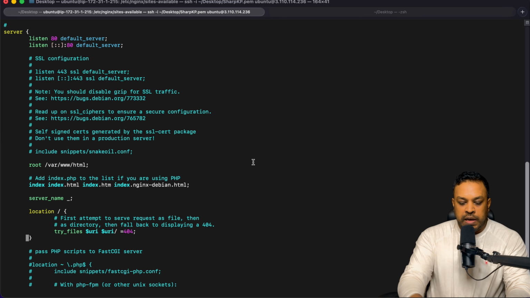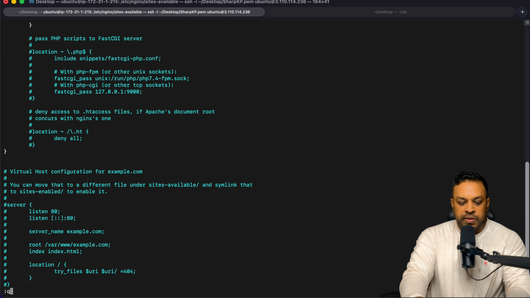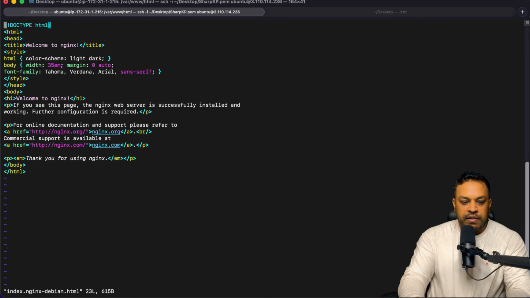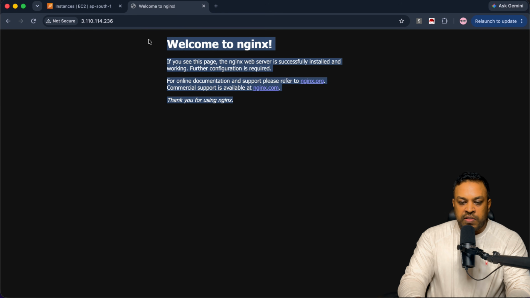Okay, so let's do one thing. Let's quit this and let's go to cd /var/www/html. Okay, now we are inside this directory, and here we can see this HTML file. Here you can see the index.nginx-debian.html file, and if we open this with the Vim editor, here you can see this is the HTML. Welcome to Nginx. All the things that we saw here, it is coming from that page. That HTML file, basically.